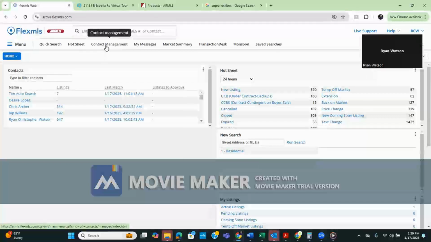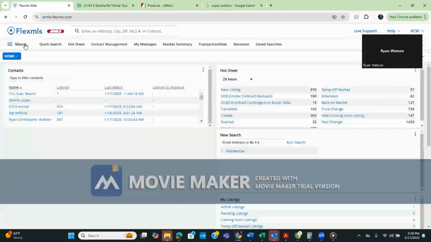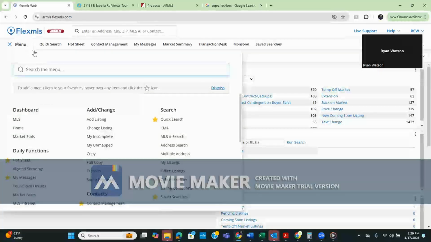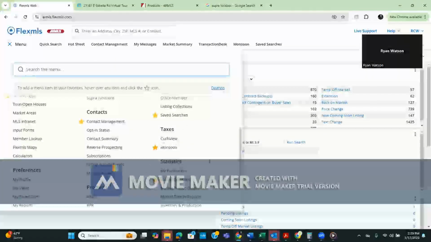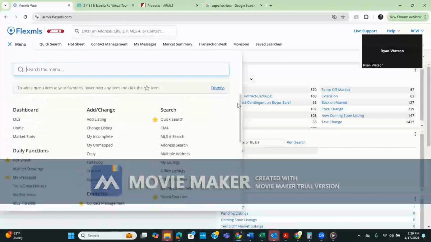Your MLS may look different than mine, and the only reason is that this is customizable. I simply went in here to menu and I starred all of the things that I wanted to see on my toolbar up here. Depending on what you like to see, you can do the same thing. But these are the main things you want to access, so I would recommend highlighting these exact same things. That way you don't have to look for them every time.